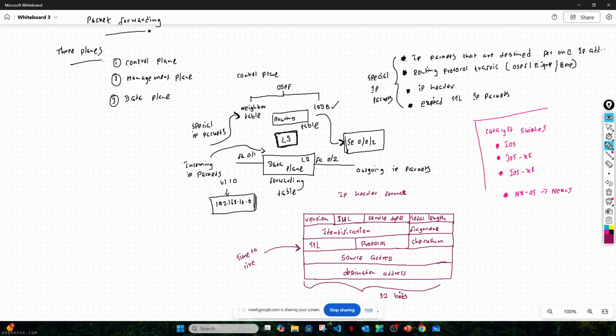Okay, we have the IP header. This is called the packet. Inside the packet, every detail we can capture in Wireshark. We will see what the details are.